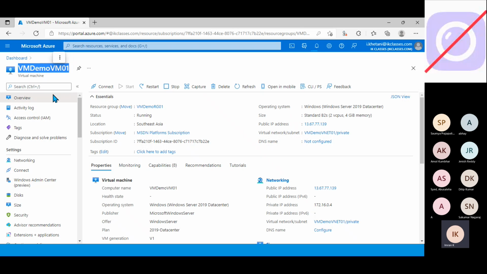So this is my VM management page, from where I can manage the VM. This is VM demo VM01, our Windows VM. You can see over here what operating system this VM has. You can also see the size, so it has a Standard B2s. Similarly, you can see the public IP, the virtual network and subnet, and we have not configured the DNS.